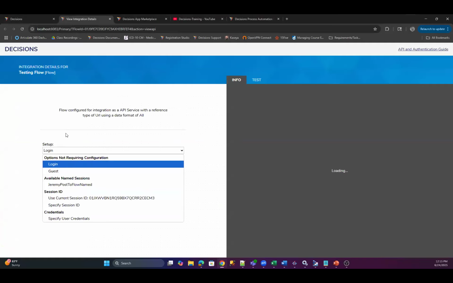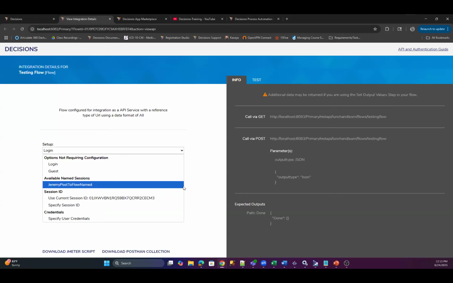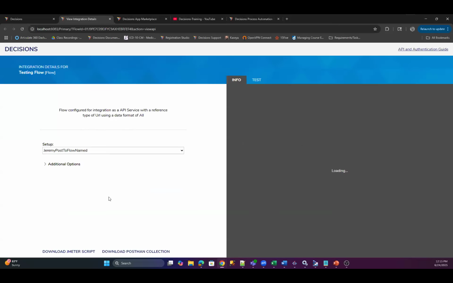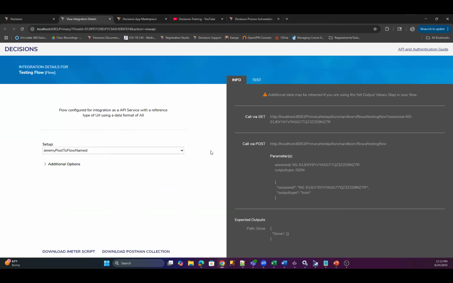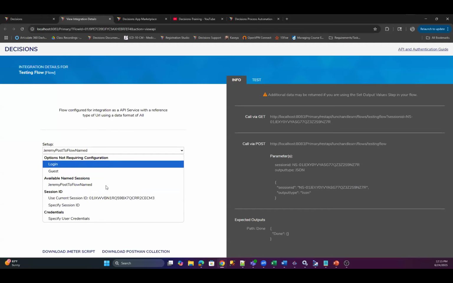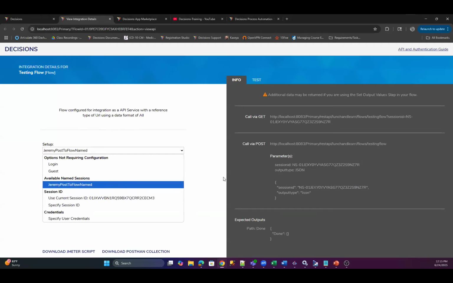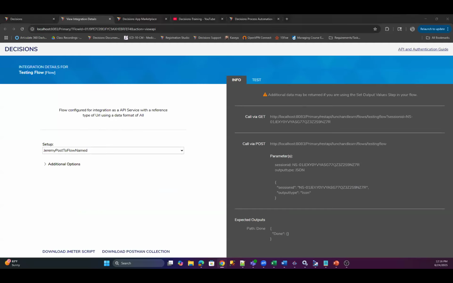So the login is going to require someone to actually have a Decisions login to be able to reach in and access those things. Whereas other options begin to get a little bit less secure depending on what you have available. You've got a named session, where a session ID is required. But I believe named sessions are a little bit less secure in some ways because they're not requiring the same levels of access and security.